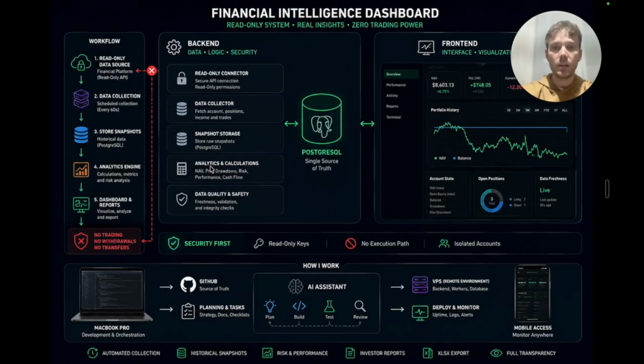This image gives a simplified overview of the complete project. The client needed a clearer way to understand financial activity, historical performance, and risk across different accounts. So my job was to translate those business requirements into a reliable technical system.